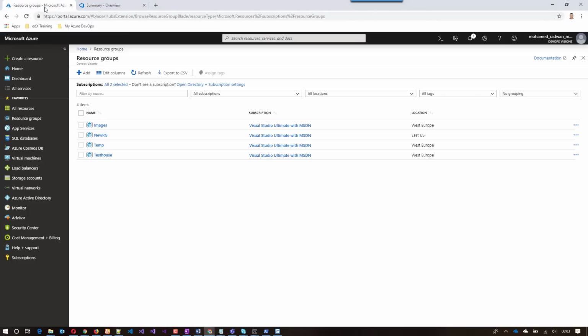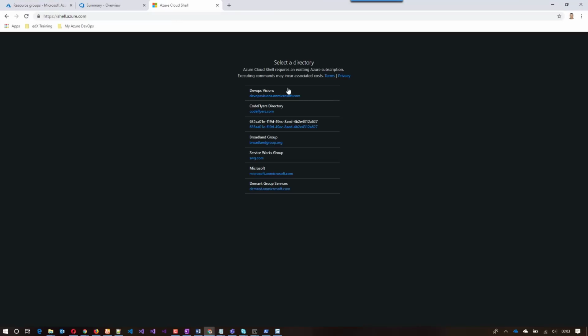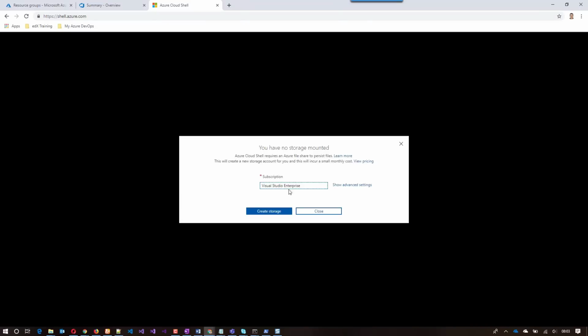Let's go to the Azure portal. So this is my current resource groups. Let's refresh. Then I will open the Cloud Shell, select the organization and the domain. Because this is the first time running the Cloud Shell, I need to create a storage so the Cloud Shell can run and store temporary files. So I will create the storage.